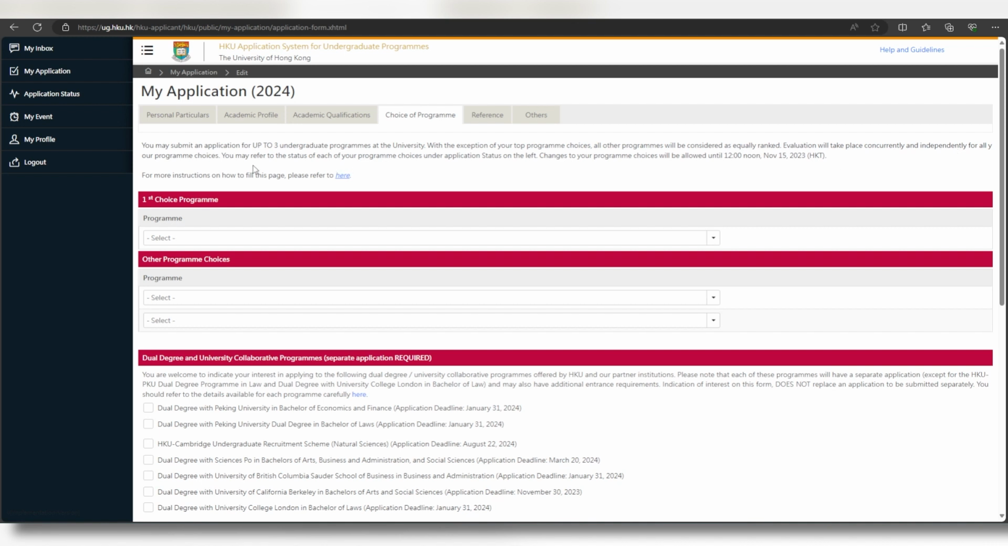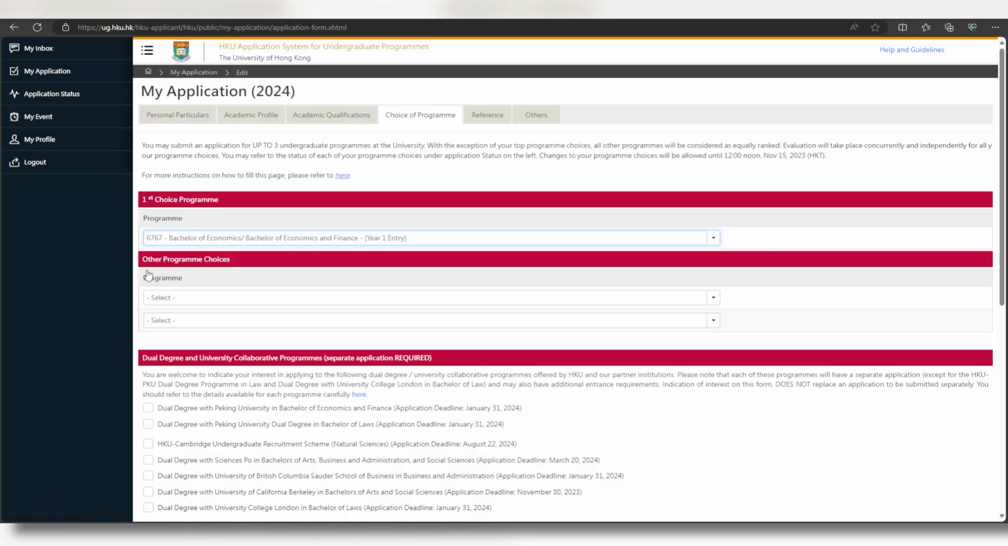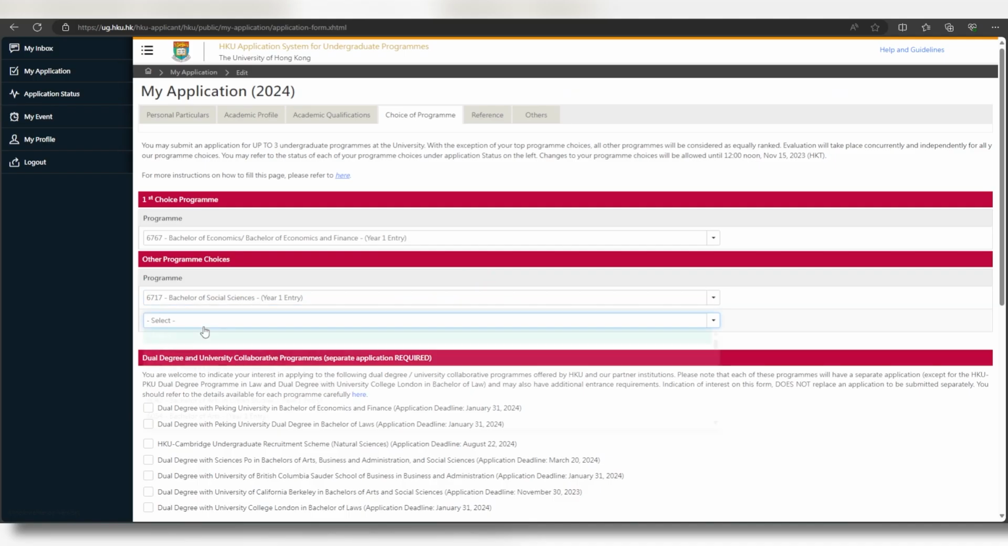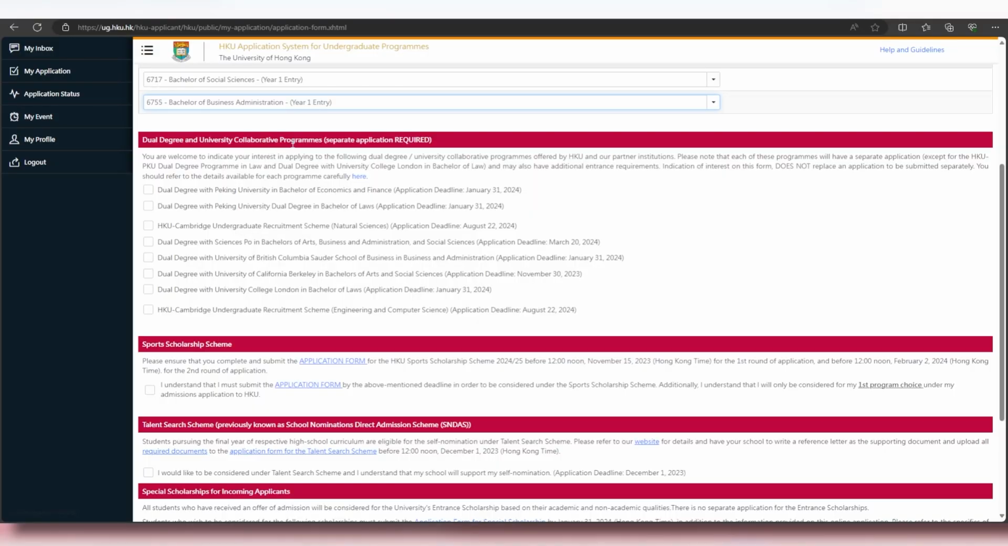You may refer to the status of each of your program choices under application status on the left. Okay, for first choice program, let's choose Bachelor of Economics. And other program choices, let's choose Social Sciences, and let's say Business Administration. Dual degree and university collaborative programs.